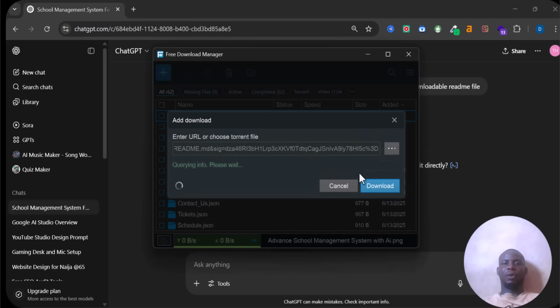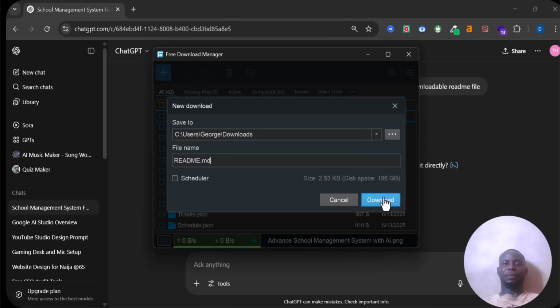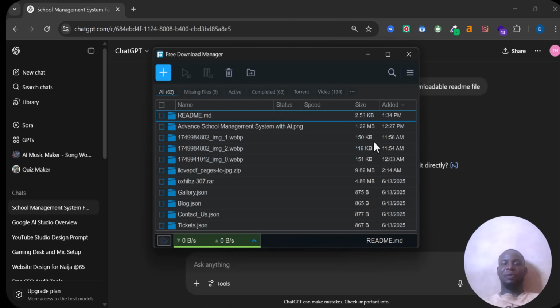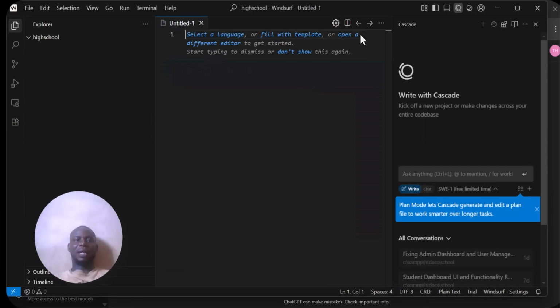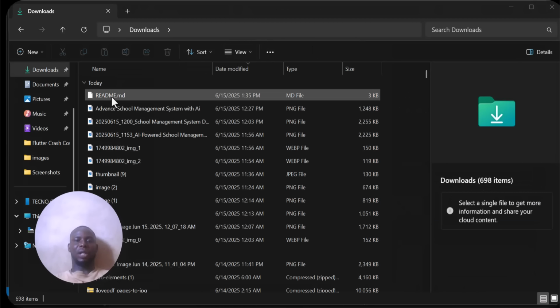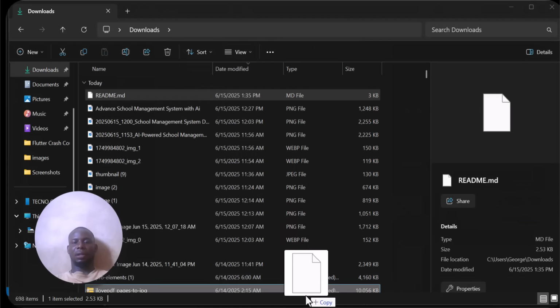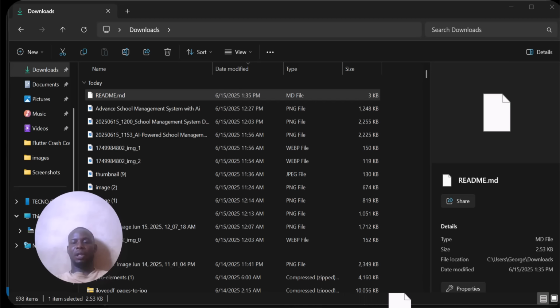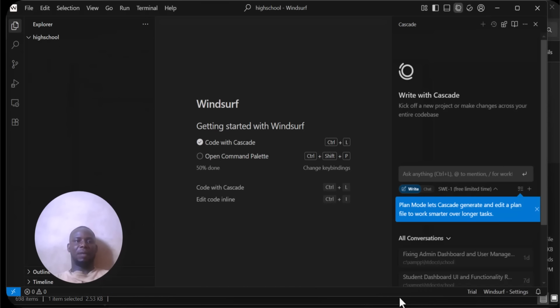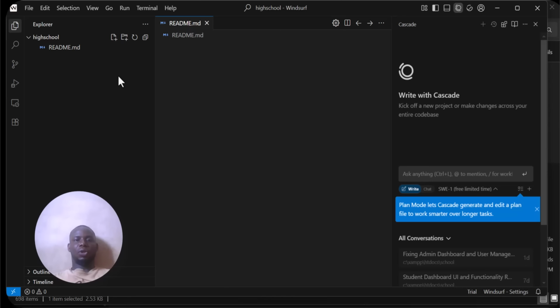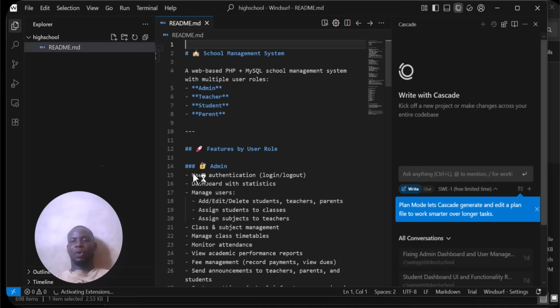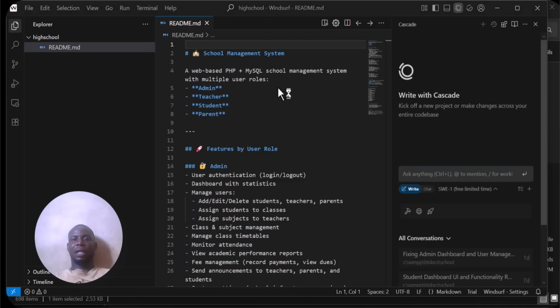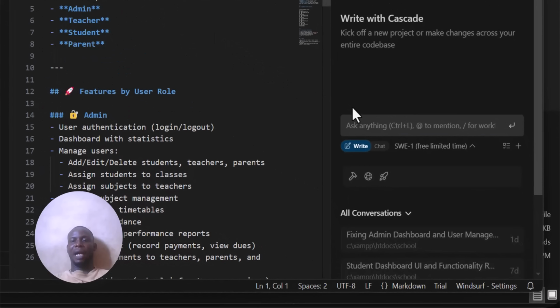So I will download the README file. So once I download the README file, I'll go to my downloads where the file is downloaded. I'll just drag it. Then I'll open it inside this and paste it here. So once I paste it there, what I'll do is on this left hand side, I'll make sure that it is selected on write, not chat. On write. So once I click on that, I want to chat with the AI.